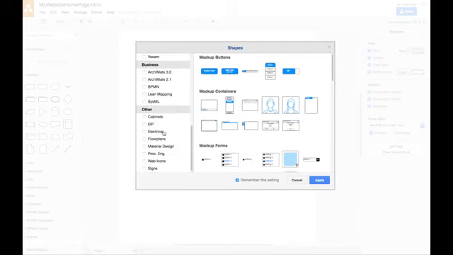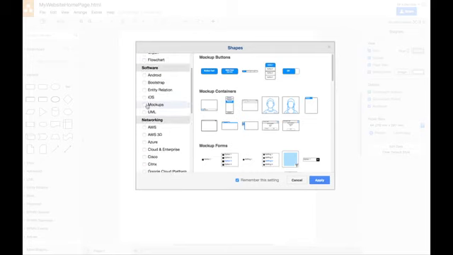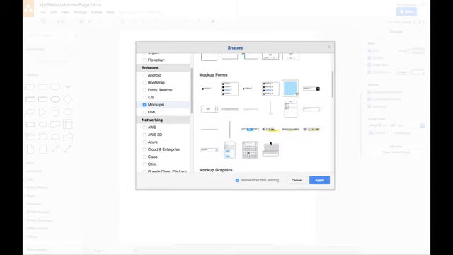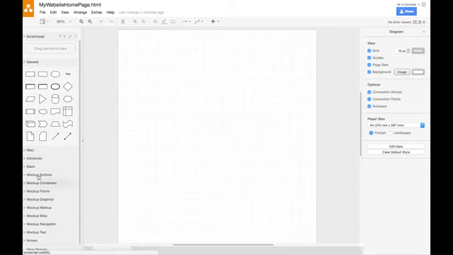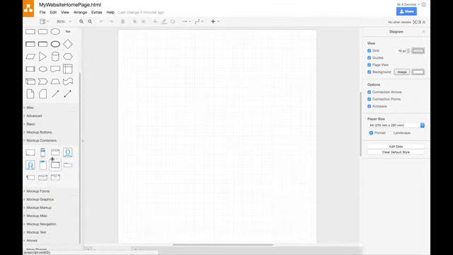We don't need that one. But we do want mock-ups, because mock-ups gives us things like buttons, profile pictures, video players, and lots of other shapes we can drag in. So let's press apply. And now I've got my mock-up options here. So let's say I want to do a new website.